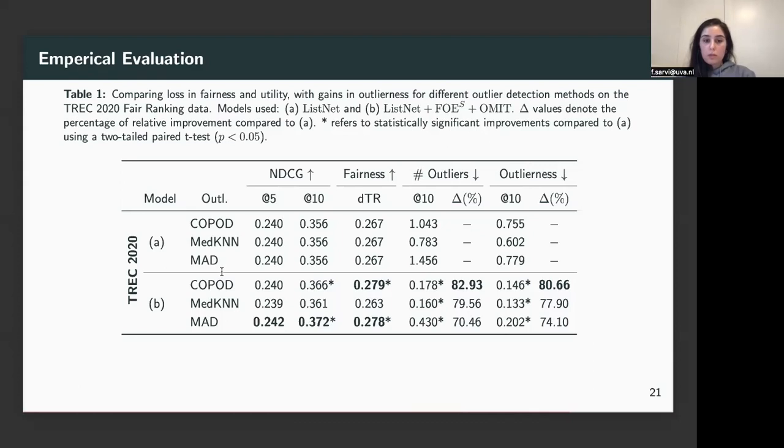We chose this one, the COP-OD, as the method to continue with because it's parameter free and it's a really recent paper. So we get the best results from it and it's parameter free, so it's easy to use. So we will continue using this.